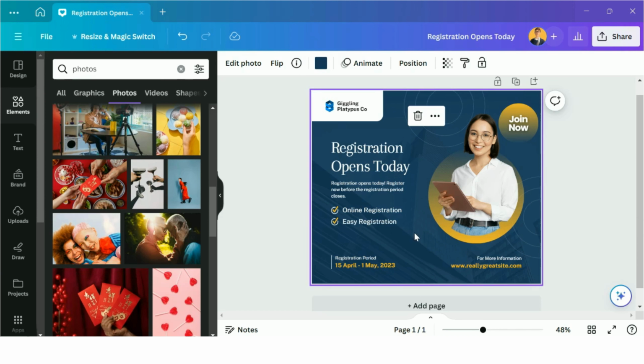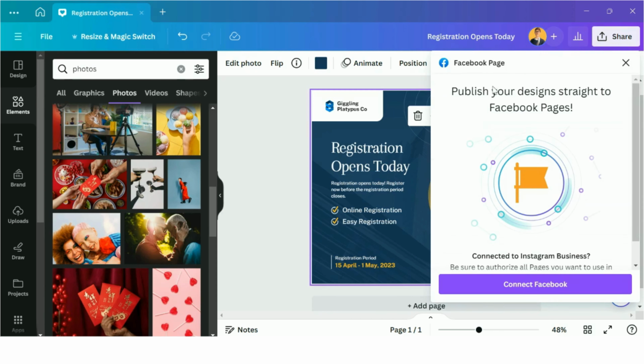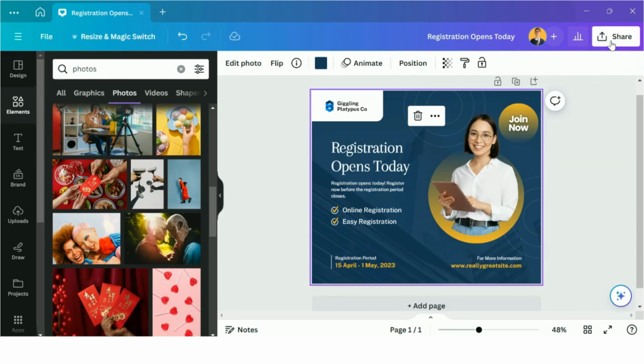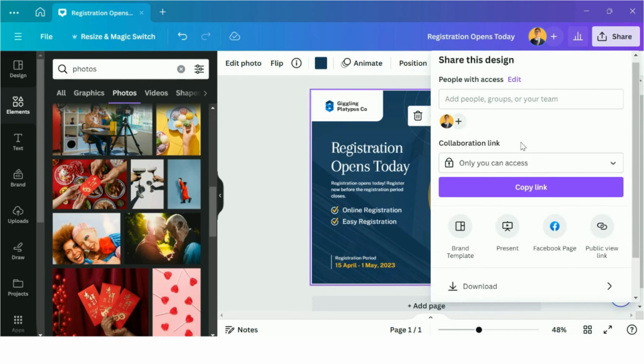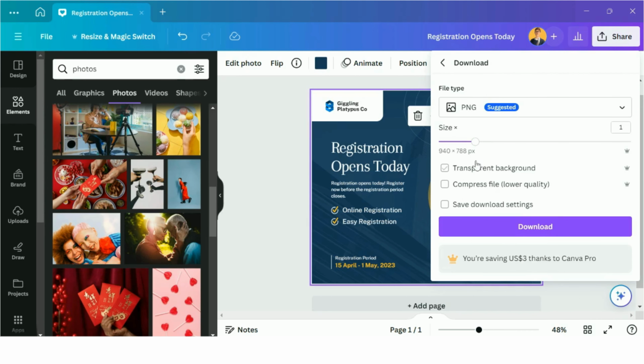If you wish to share or download this Facebook post design, go on the top right hand side and click on Share. If you want to share directly on your Facebook account, click on the Facebook icon here and connect your account directly with Canva. If you wish to download this Facebook post design, you can scroll down and click on Download and download the file directly on your computer.